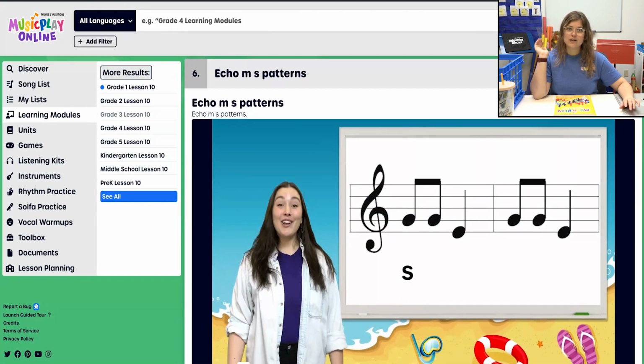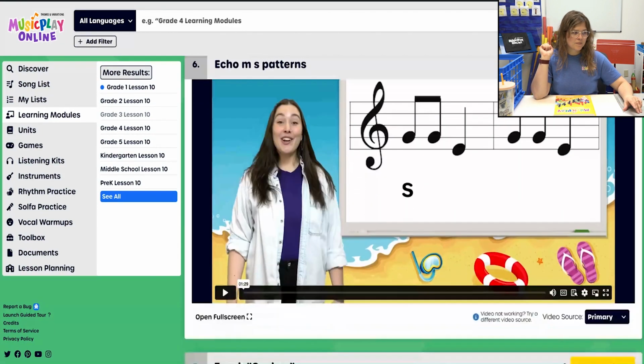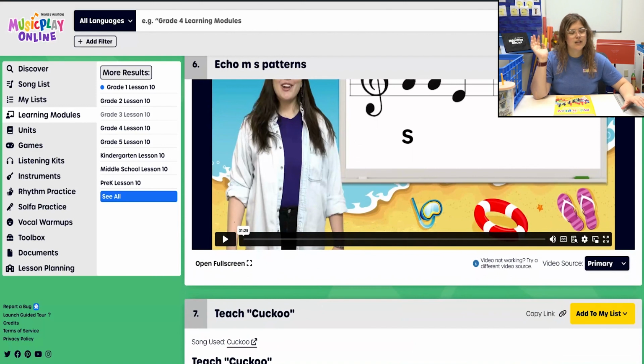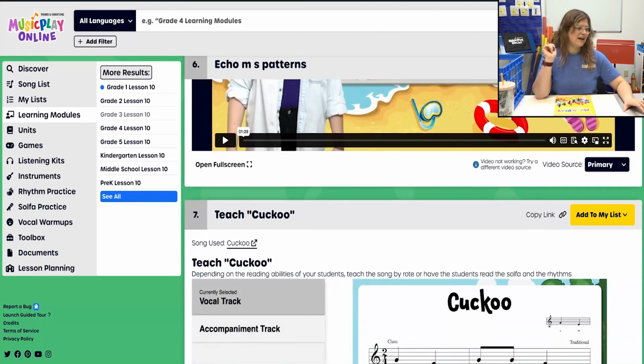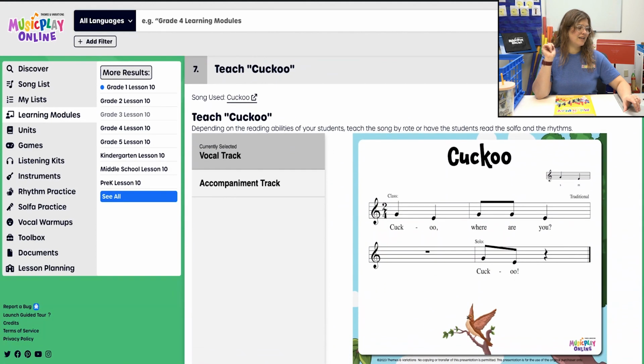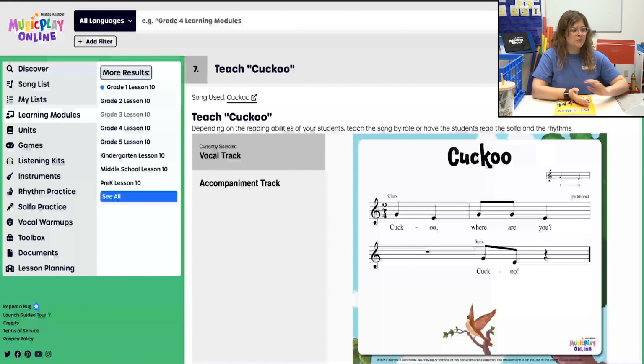Okay, now we're going to start our work. So we're echoing So-Me patterns with Maya, and we're on the beach, even though it's November. We're on the beach in our brains. It's all good. And we're going to jump into teaching Cuckoo. I told you it was going to be a bird-full lesson. There's got to be a pun in there somewhere. I'm not sure.